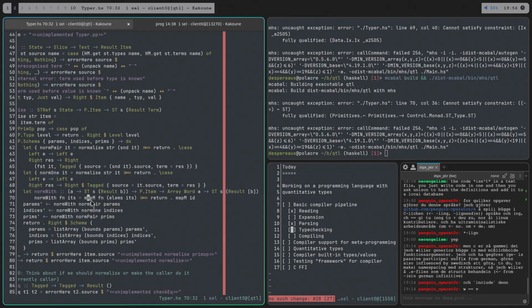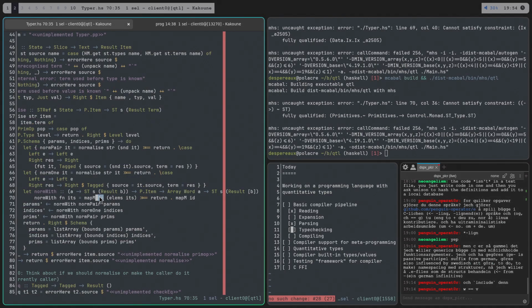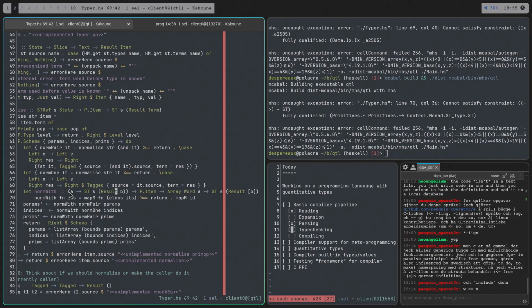Cannot satisfy constraint function type ST. Wait, does it think this guy is the ST? It shouldn't. Cannot satisfy the constraint. Function guy ST. This is function guy. Right? This is function guy. Yeah, that is function guy. There ain't no doubt about it. This is function guy.